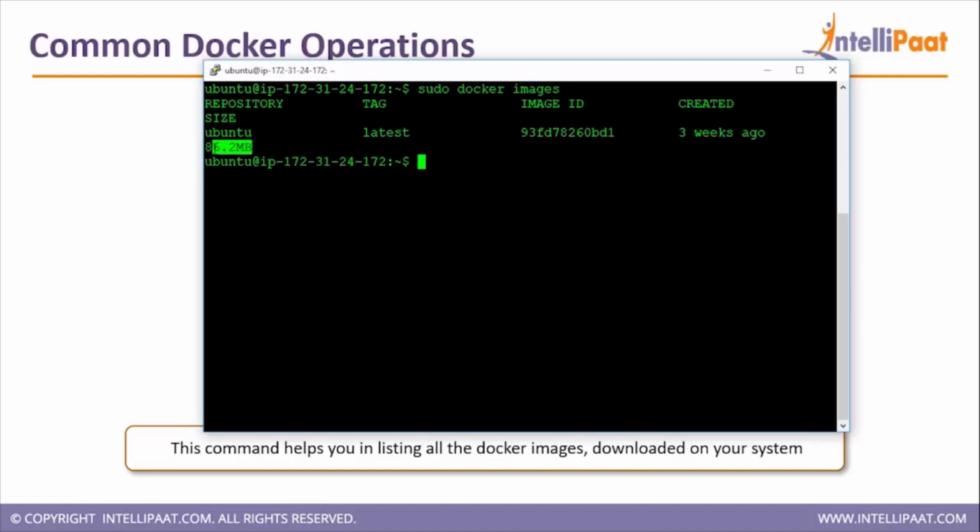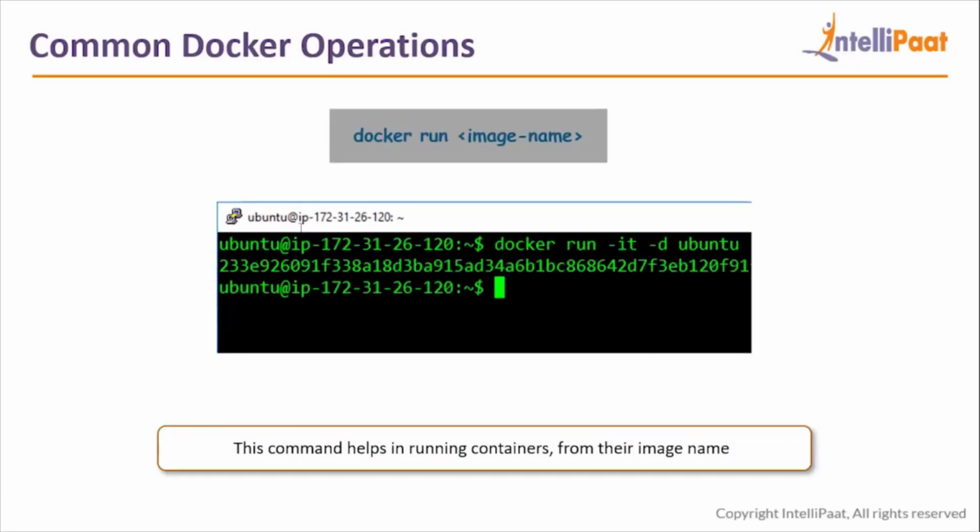It's 86.2 MB. That's too low to be an operating system, right? Imagine the beauty, guys. An Ubuntu operating system, a VM that you're working on, is I think around 1.5 or 2 GB. But when we talk about this container, it's hardly 86.2 MB. Awesome, right? So once you have seen the images, the next step would be to run this image, right?